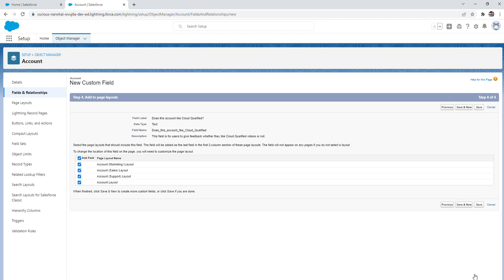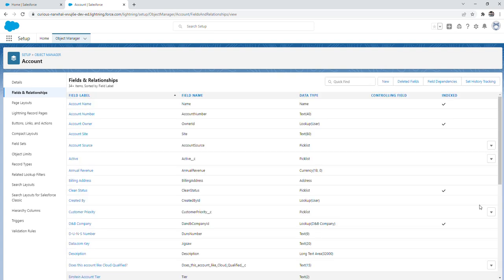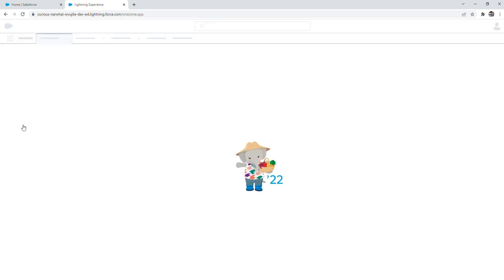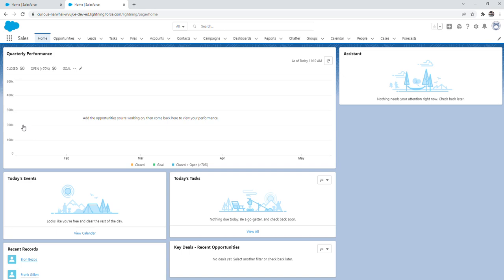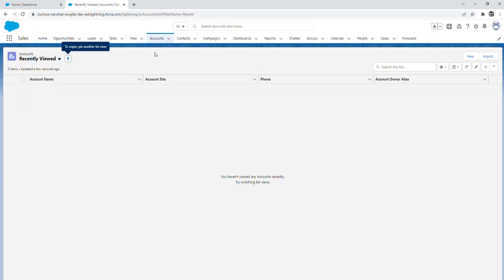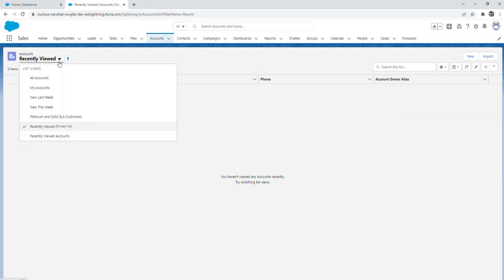And then lastly, step four, you can add it to a page layout. These are all the account layouts present in this Salesforce org. I'm just going to go ahead and add it to all of the layouts and click Save. Now if we navigate to the account object, we'll go up to the App Launcher and then click on Sales Cloud. If we go up and click on the Accounts tab, it'll bring us to the Accounts related list. We'll click this drop down so that we can see all accounts.